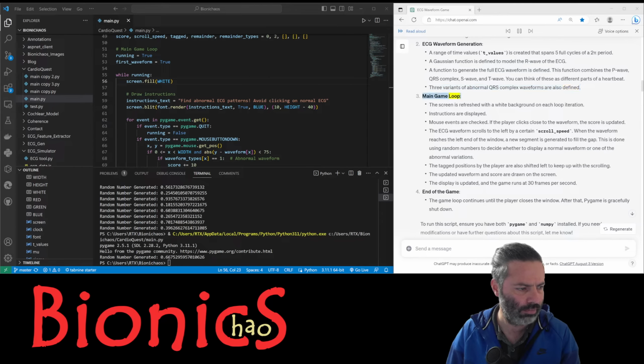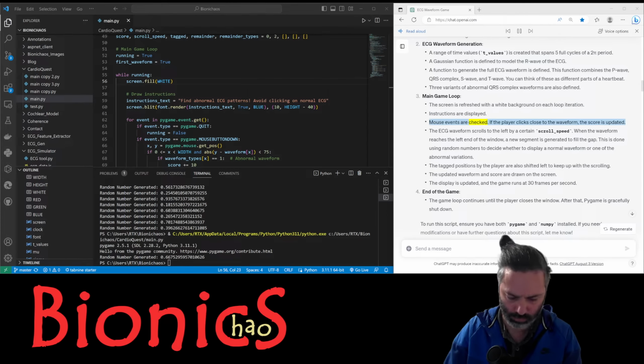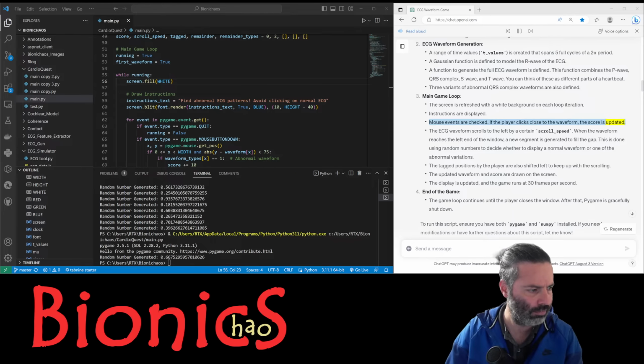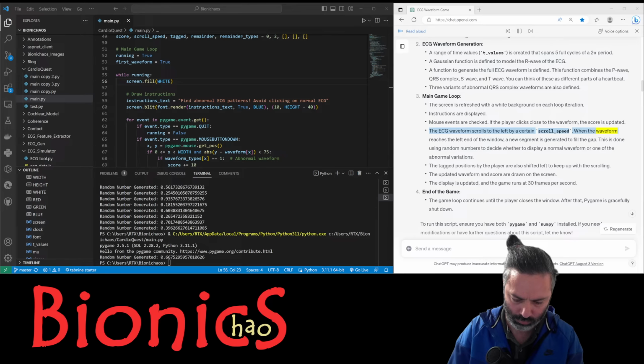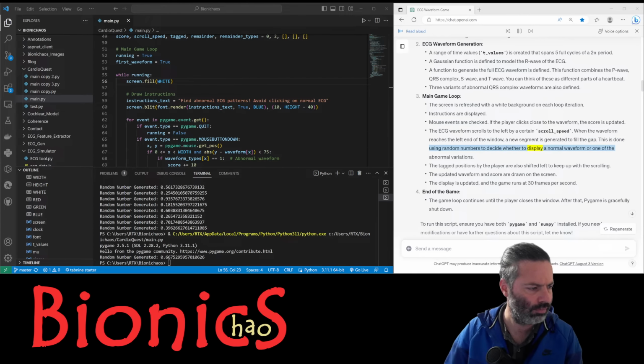Main game loop: the screen is refreshed with a white background on each loop iteration. Instructions are displayed. Mouse events are checked. If the player clicks close to the waveform, the score is updated. The ECG waveform scrolls to the left by a certain scroll_speed. When the waveform reaches the left end of the window, a new segment is generated to fill the gap. This is done using random numbers to decide whether to display a normal waveform or one of the abnormal variations. The tagged positions by the player are also shifted left to keep up with the scrolling.